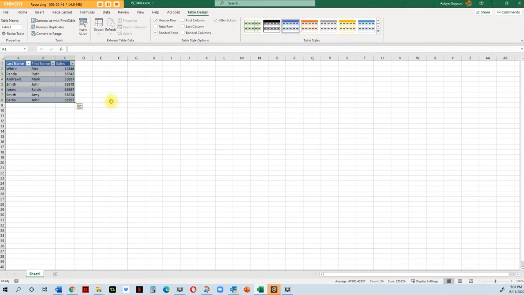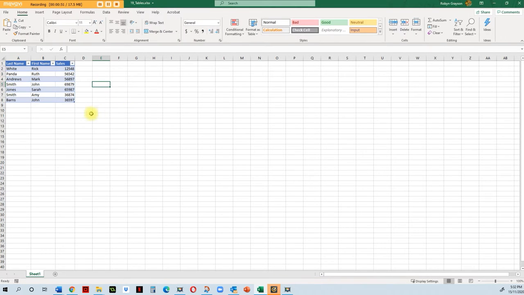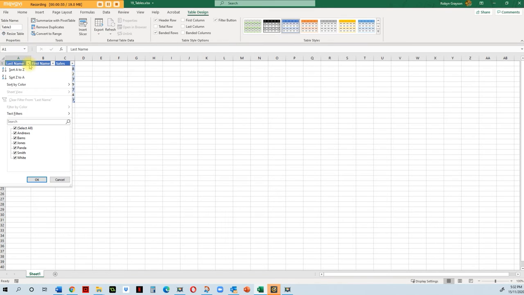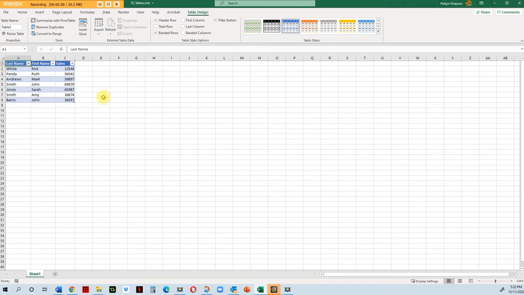One of the questions it asked was also, my table has headers, and yes, my table does have headers here. Now I can click that off if I don't have them. Now what happens when I have my tables in here is that it also gives me these little drop downs, and I can use these, and I'll come back to these later. These are functions that I can do.